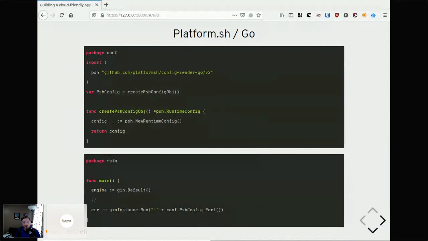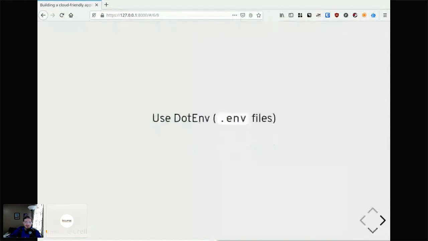Okay, great. What about local development? Because you're not going to replicate your entire hosting platform on your local environment, probably. The standard answer there is .env files. There are .env reader libraries in every language, usually several that you can use.